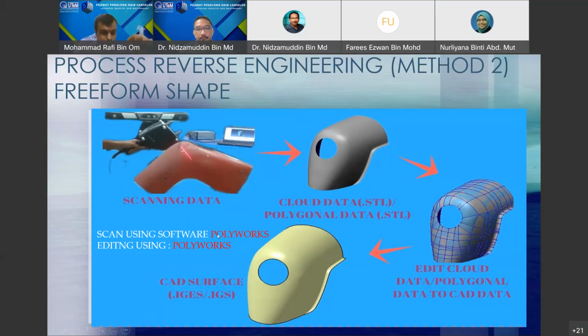Okay, if you follow this method, the price is quite high, because for the scanning, everyone can do it once you understand how to handle the machine. But this skill is very expensive. Okay, in UTM we also try to teach students how to edit the scanning data in our advanced CAD subject.